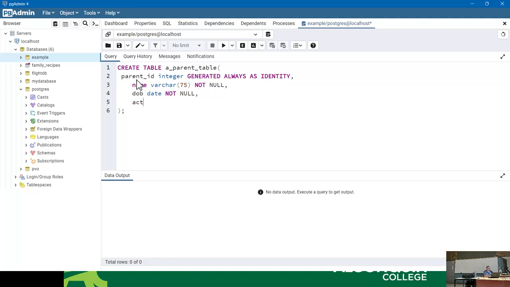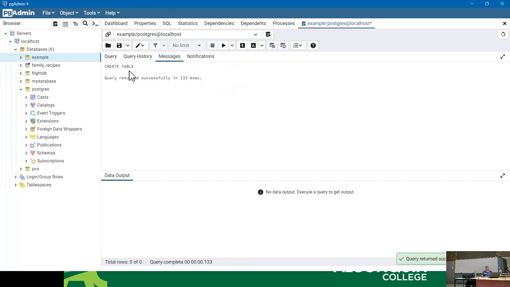And I'm going to put in the word active. It's going to be a boolean. We're going to set the default to true. So every time I add a row, if I don't include data for active, it will automatically make it true for me. So now what I'm going to do is hit run. And on the messages, you'll get some sort of feedback, if it worked, if it didn't work, that kind of thing.